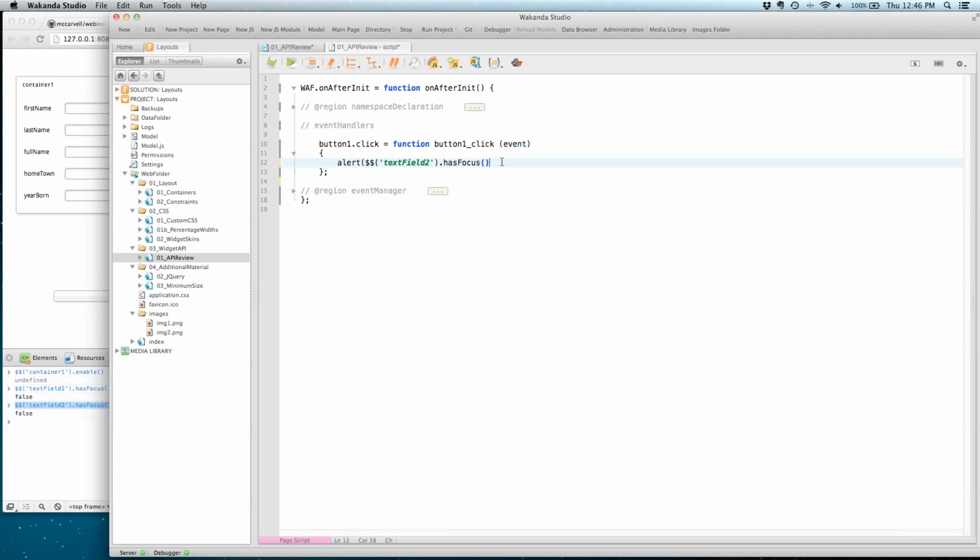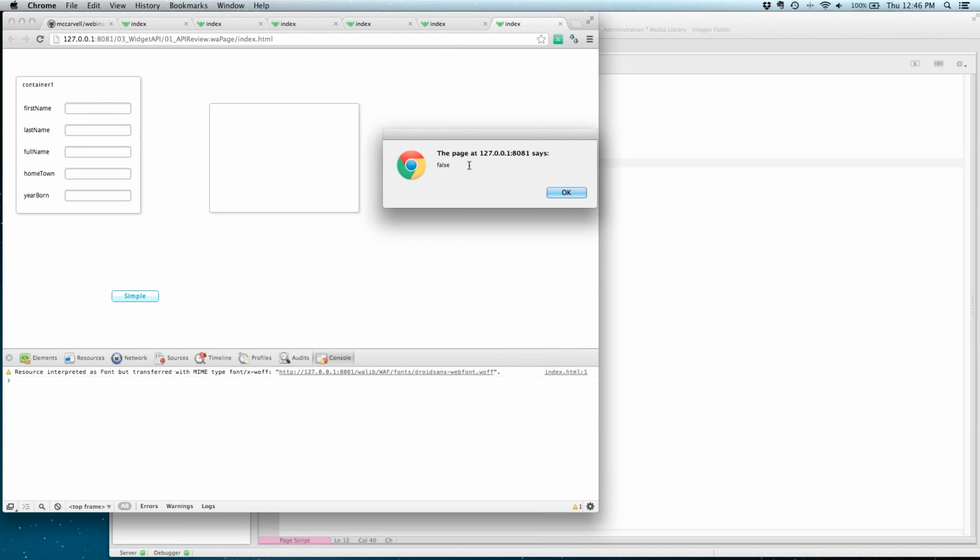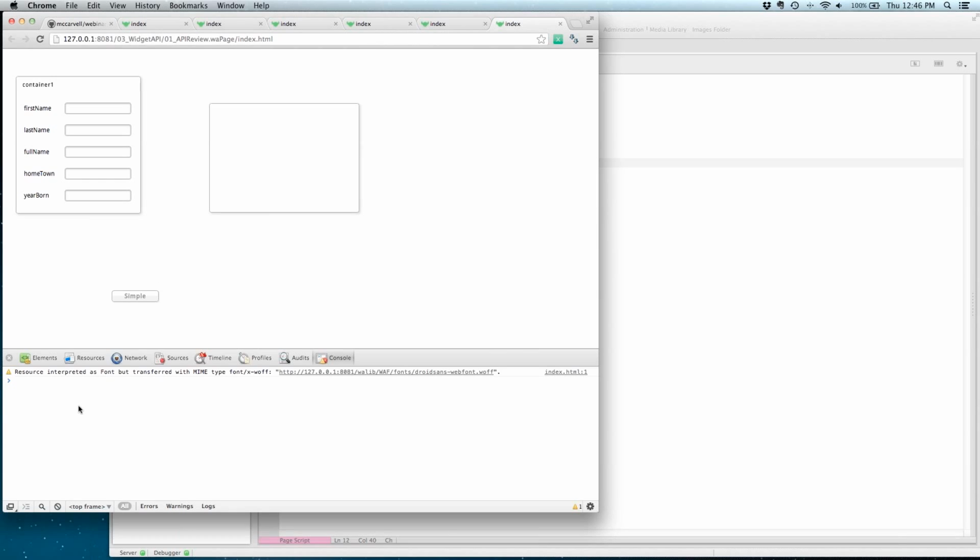Alert if it has focus. Go back, reload. So it has focus now. No. So anyways, it lost focus when I click the button. But so it has focus. Will tell you if the text has focus or not. So perhaps you're doing that when you change a data source element. You're checking if a certain widget interface element has focus.